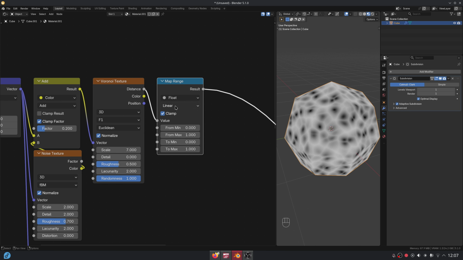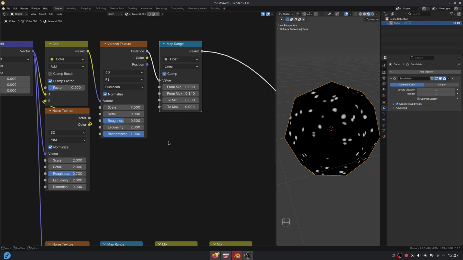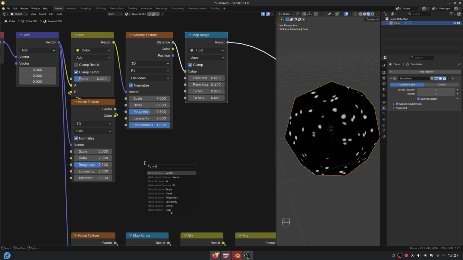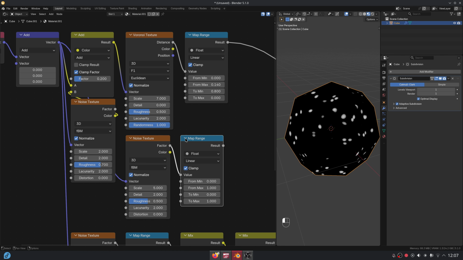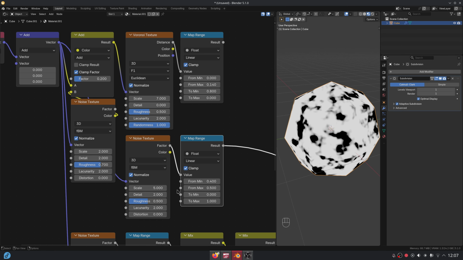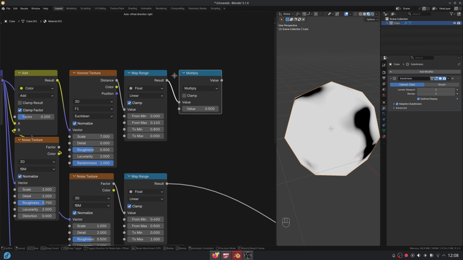Add a map range node to change the contrast of the Voronoi. Add a noise texture and change its contrast with a map range node. Multiply it back with the Voronoi.